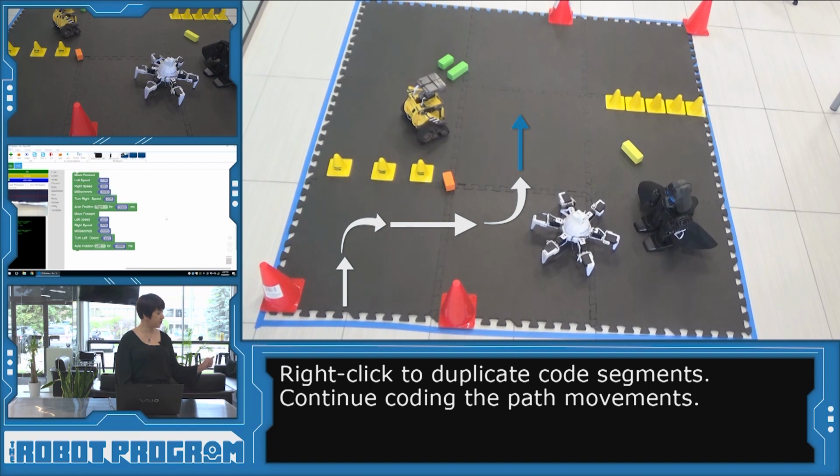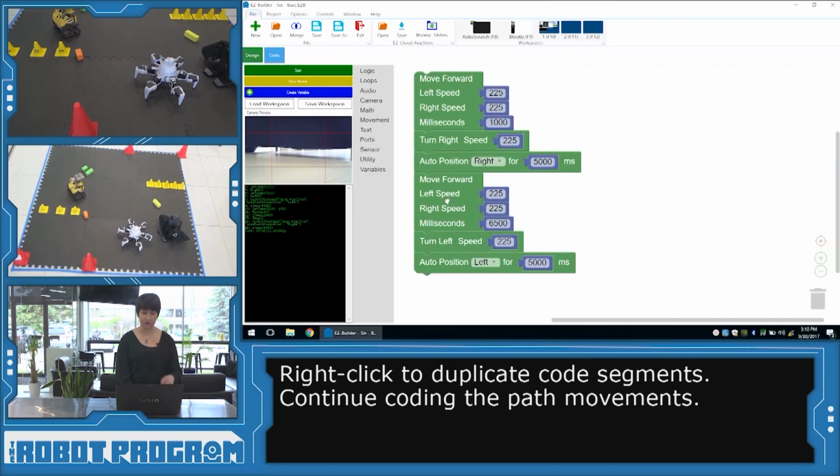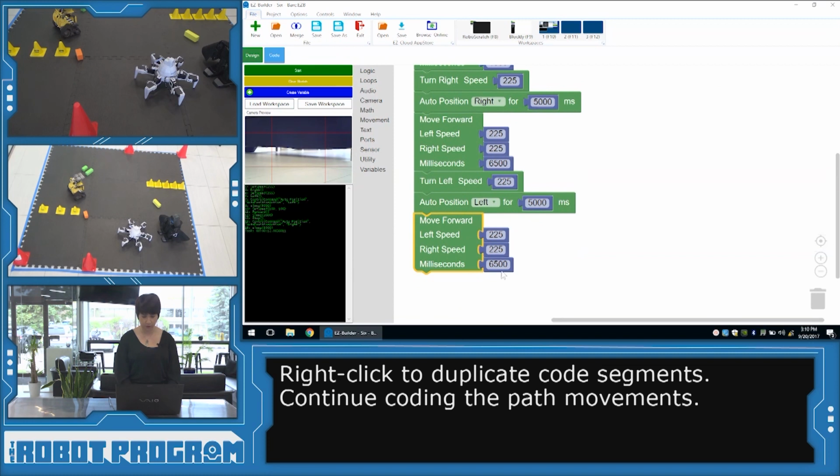So we've turned past Darth Vader, and now we got to go right down that straight path. That's a pretty far distance. Probably need more than 10 seconds. I'm going to say let's give it about 12. So we're going to duplicate and move forward. Same speed. I'm going to move forward for 12,000 milliseconds. Remember that we're always in milliseconds.